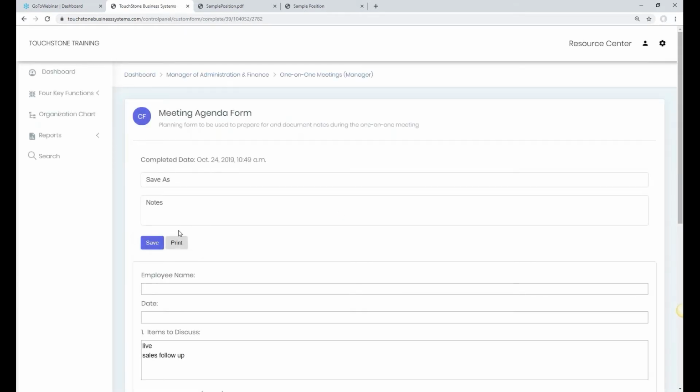So when I save this, it's going to date and timestamp it right here, and then I can print a copy of it if I want to, or I could go to TouchStone and pull it up right before I'm preparing or ready for this meeting.